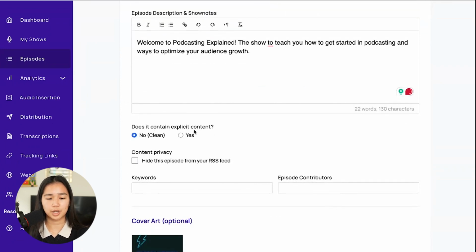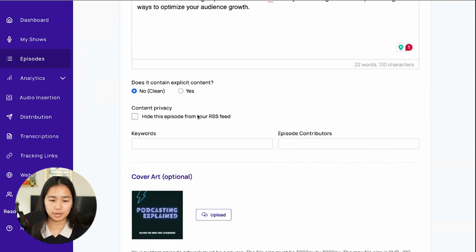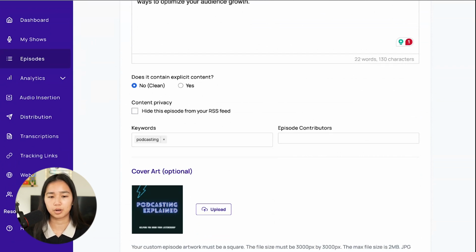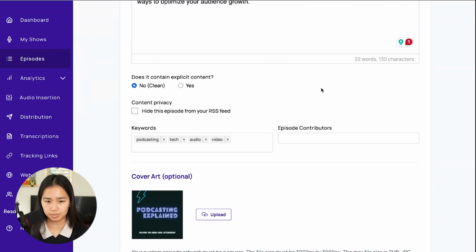Next is checking off whether it contains explicit content or no. For the default, it is no. Content privacy is like if you want to hide the episode from your RSS feed. What this means is that you have published your episode, but it actually won't be visible to anyone on the listening apps. Keywords here are really good for discovery and search engine optimization on listening apps.